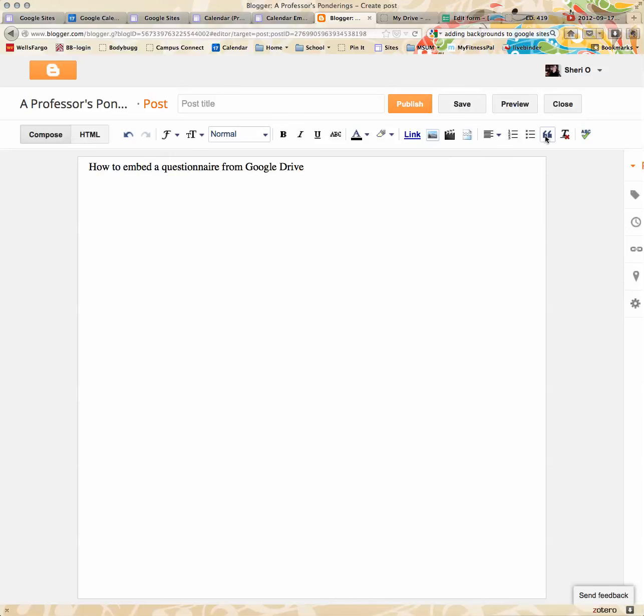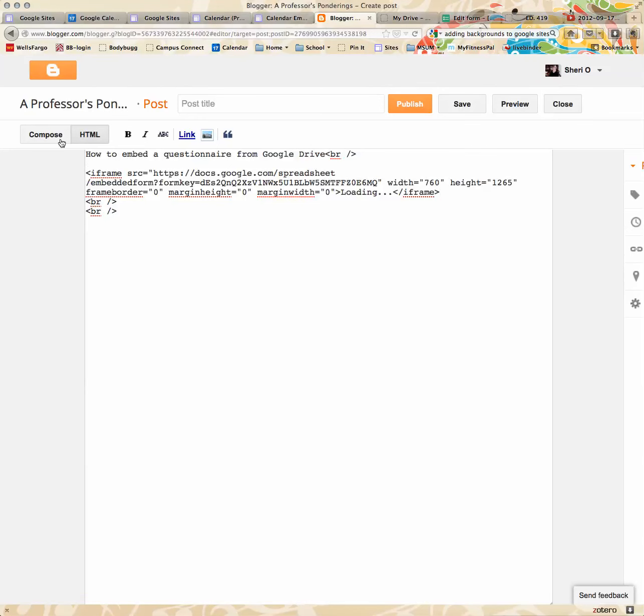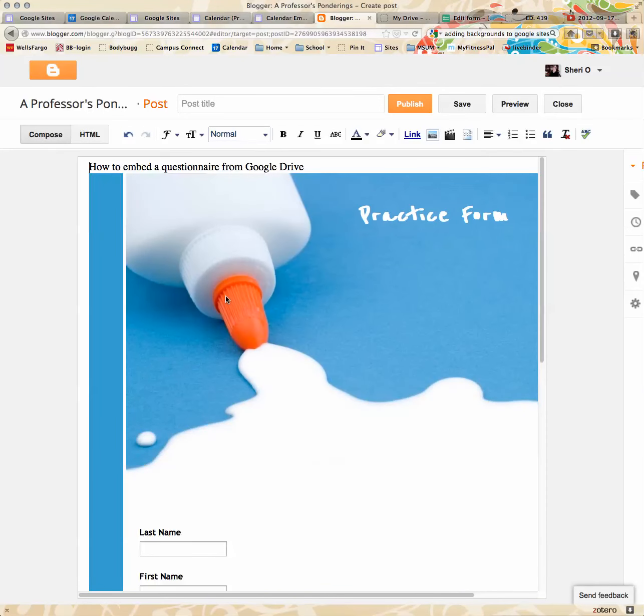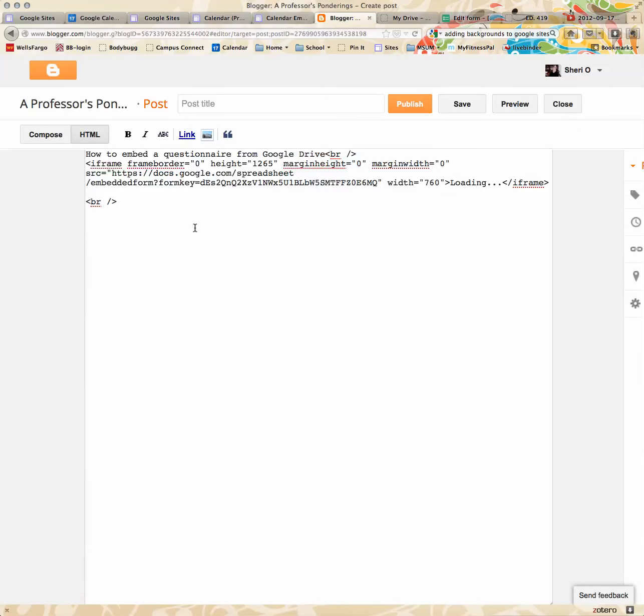So I am going to look for the HTML code button, which I'm not finding. Okay, I just need to look a little harder. Here it is, HTML. So I click on this, you can see how it's a little different. I want to put my form below, so I'm going to paste in that code. I can go back to compose, and there it is. Now it might be a little big.